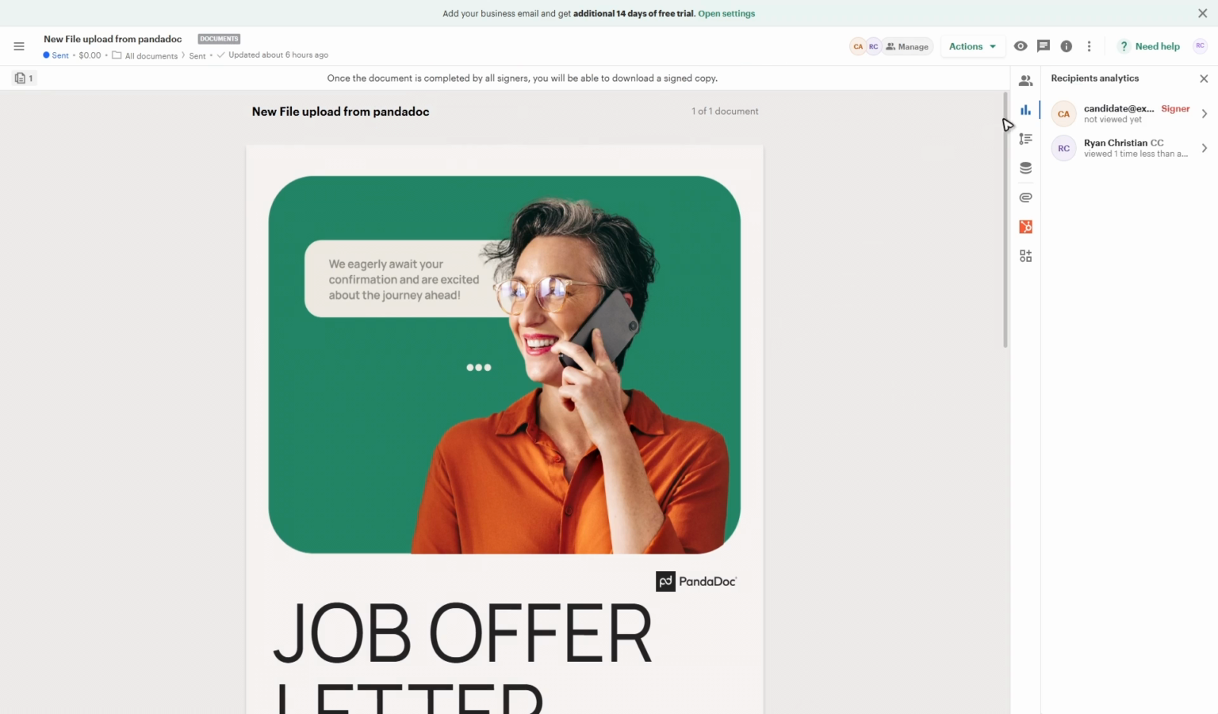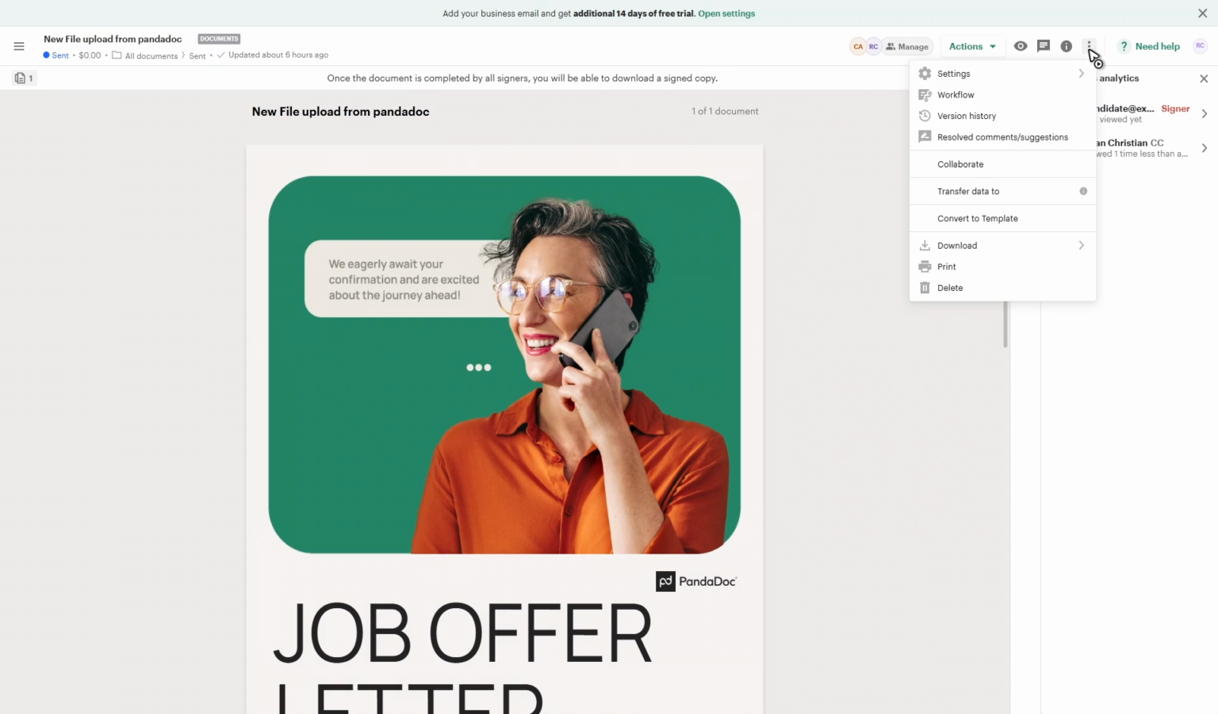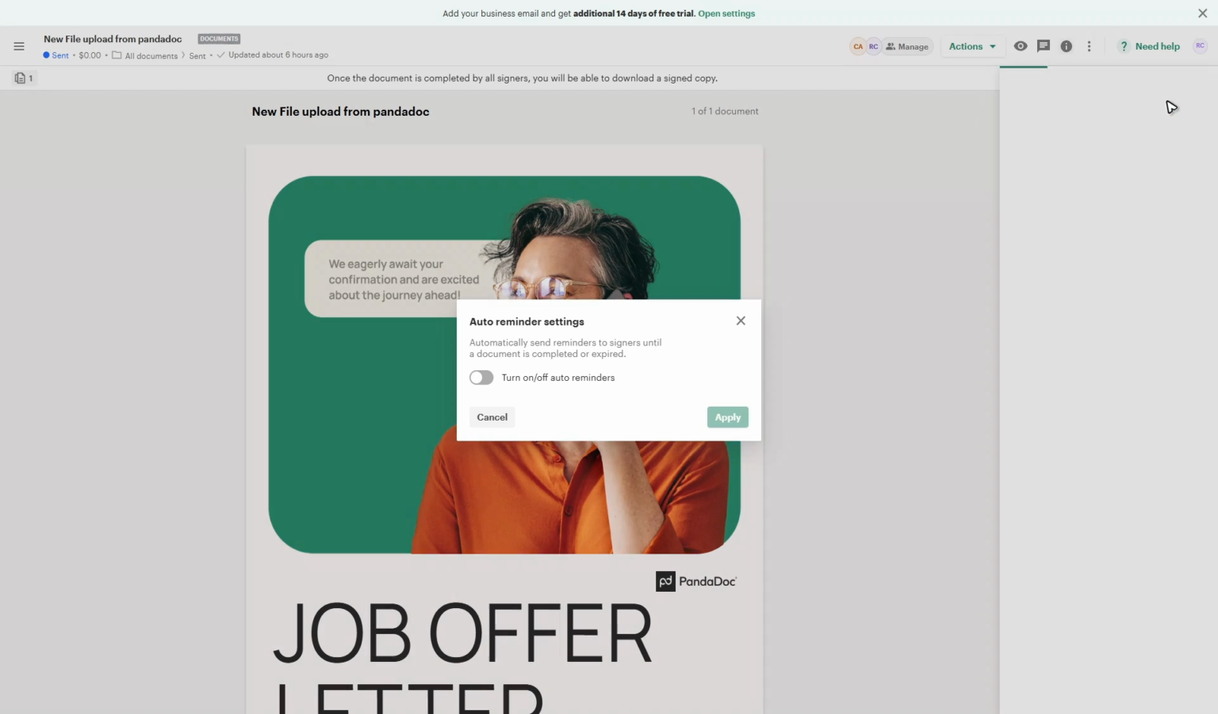Another option, for example, is when you are currently in the document. Just wait for it to load. Now, once you're in here, just go to the top right and click on three dots. Here, go ahead and click on settings and just click on reminders.